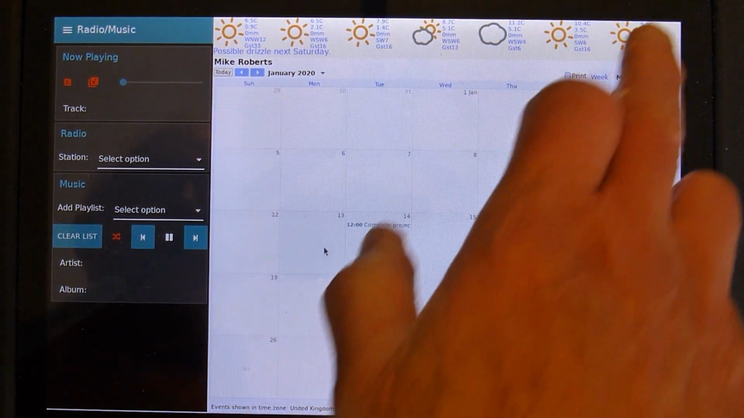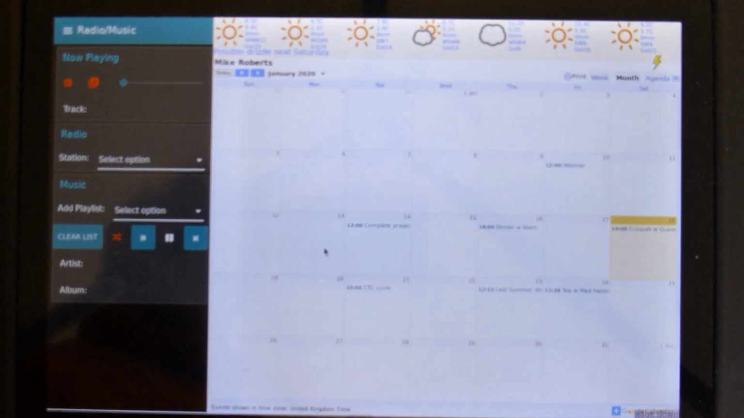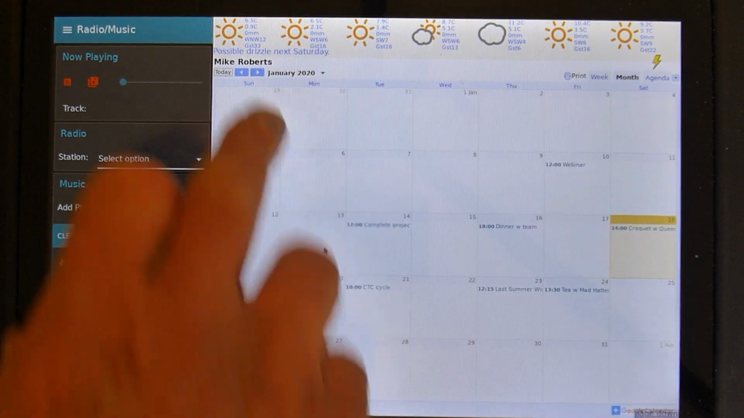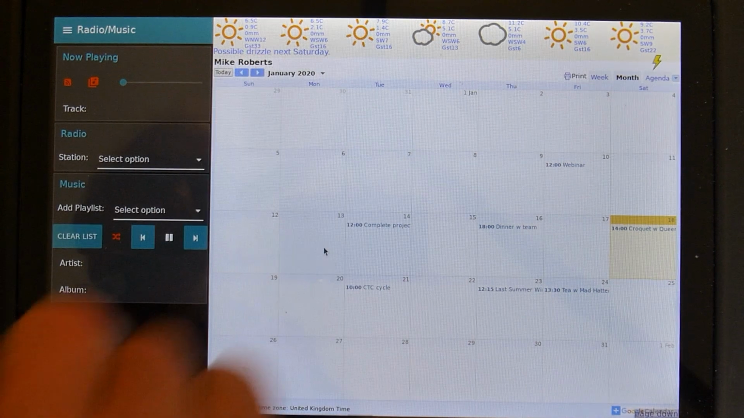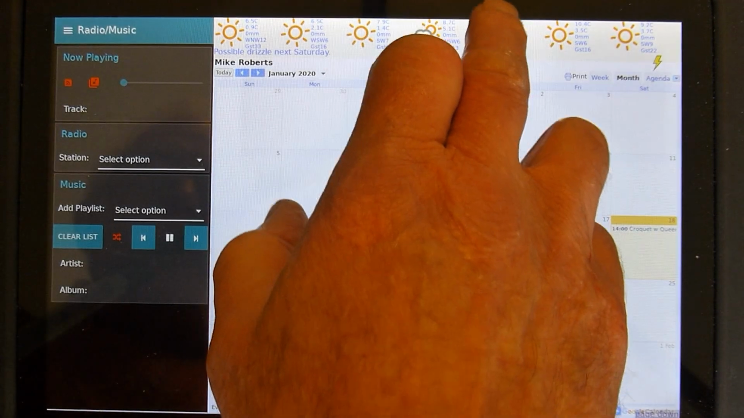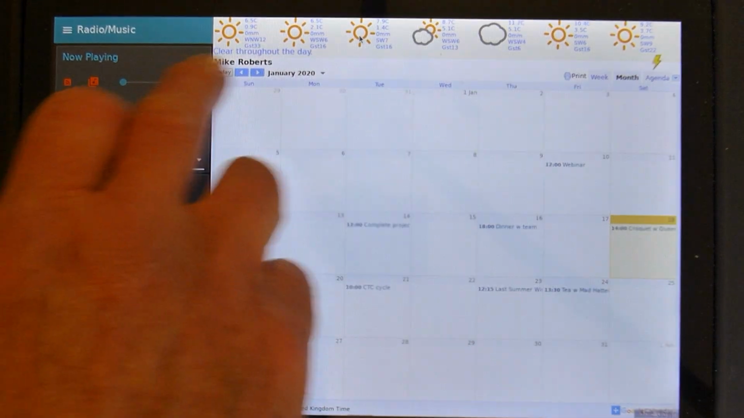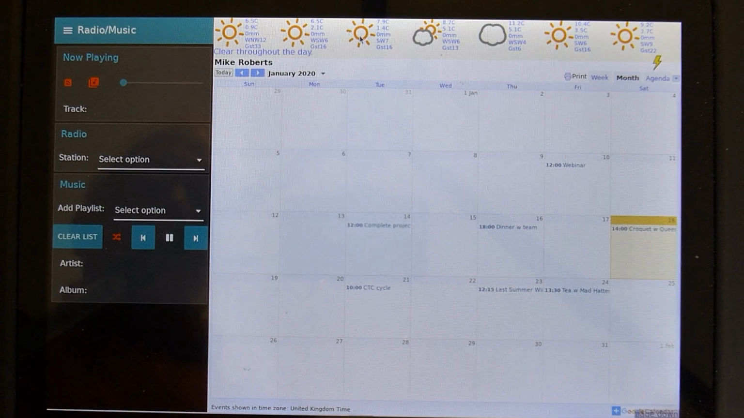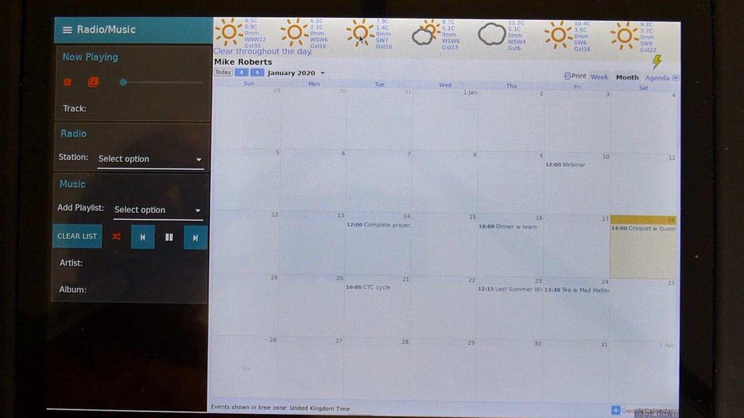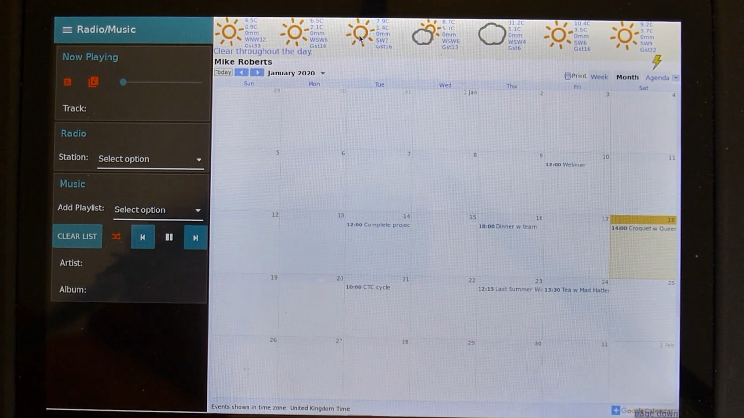On the top here we've got the weather forecast using some nice icons. We've got a summary just underneath, maybe difficult to see, and just clicking on any of the days, the summary changes to the summary of that day. Then in the main area here we've got Google Calendar, so we can see what's being planned.